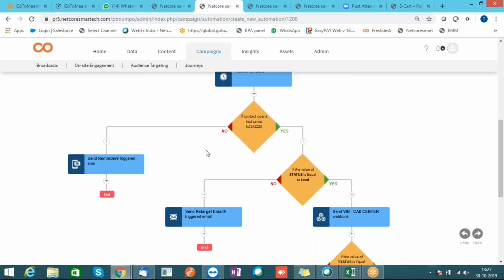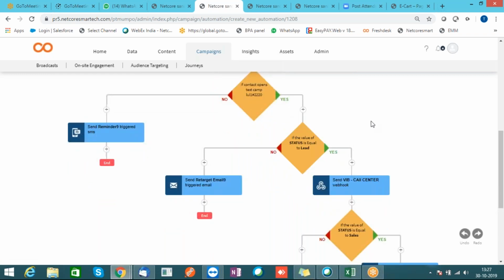SMS. Let's say people who have opened the mailer, I can put another filter on that, which may be a data point, like for example over here, status. Now the status of the customer is currently a lead status.